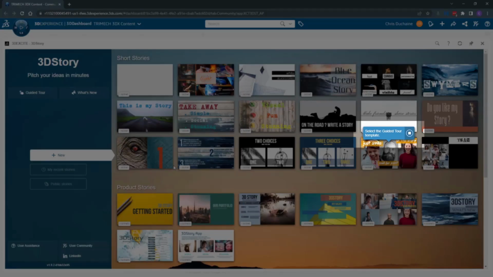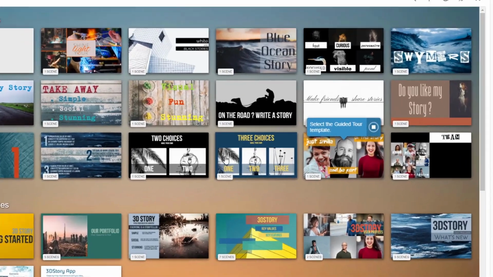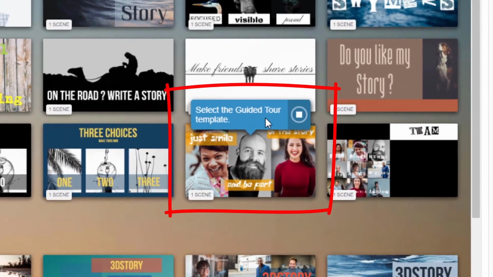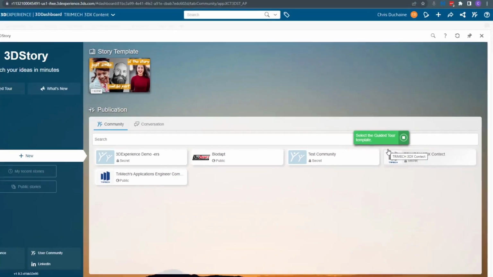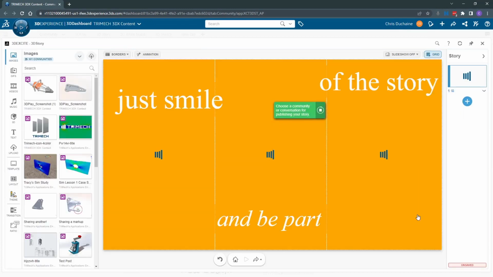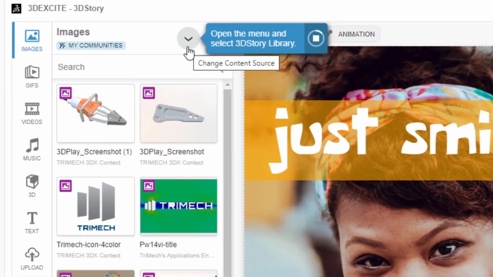When you explore 3DStory, you'll have this little tool tip come up, pointing to things that you need to select. In this case, we're going to select the guide template. Next, select the community you'll be publishing it into, and then after that, it'll launch you into 3DStory.